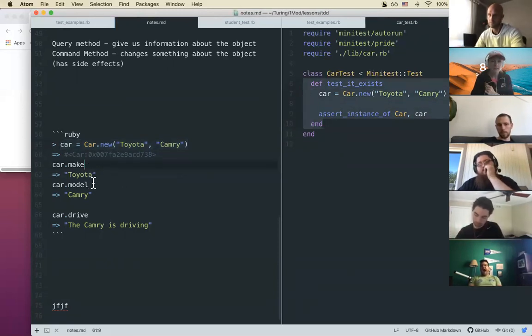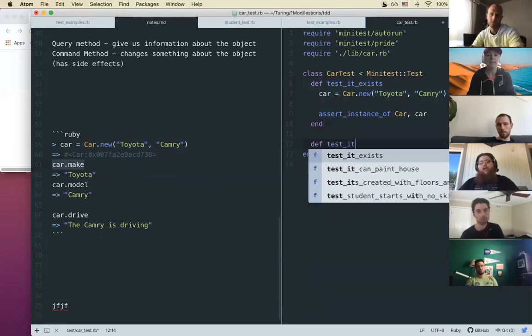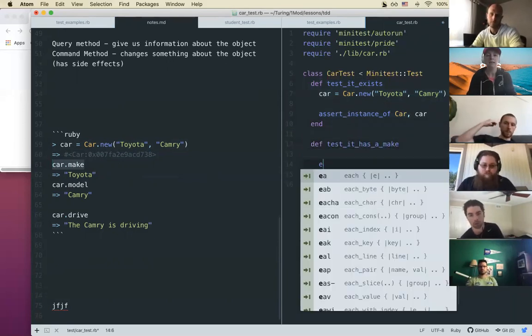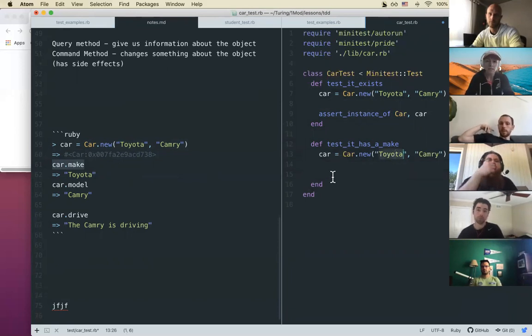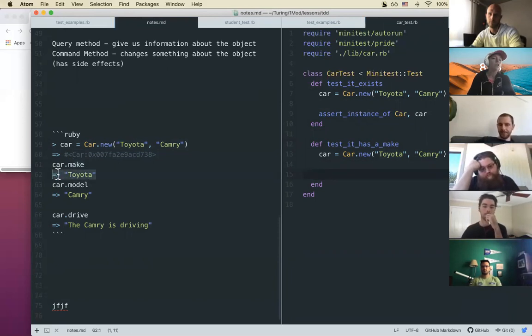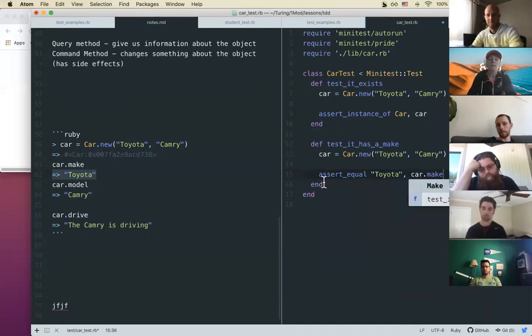Okay. The next thing I'll notice here is it's asking me for this method .make. So I want to make sure def test it has a make. So we'll copy this one here. Okay, and then we know that the make is Toyota. I can see right here that in my interaction pattern, the return value should be a string of Toyota. So that tells me what to make my assertion. So assert that Toyota will be the return value when I call .make.